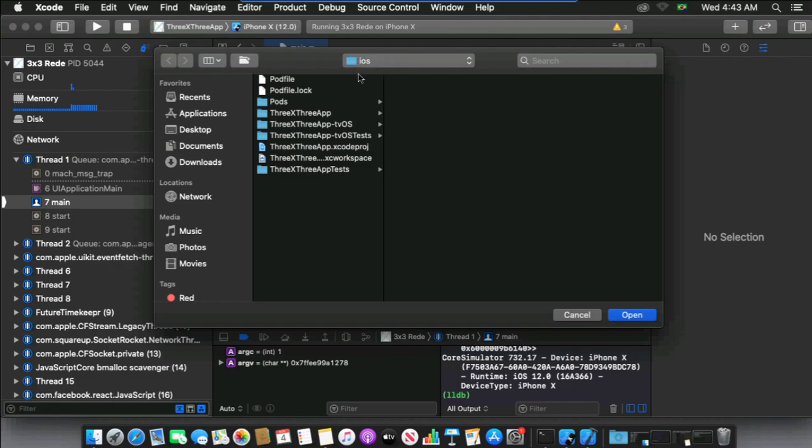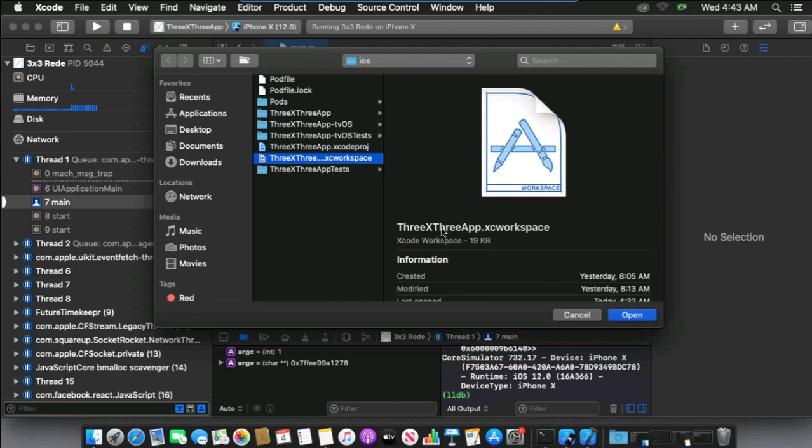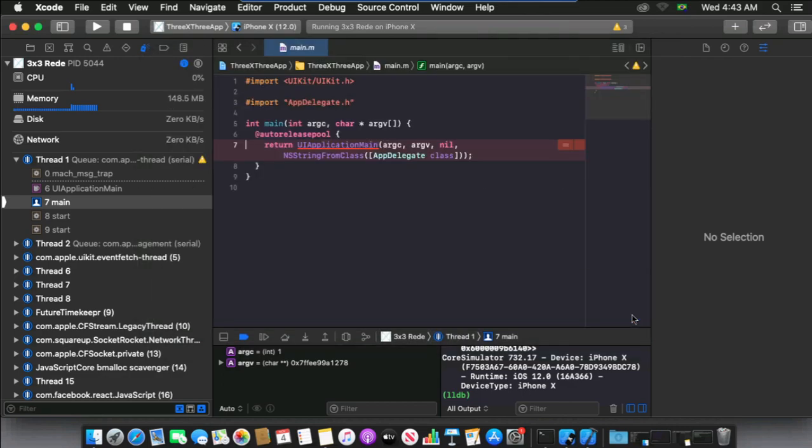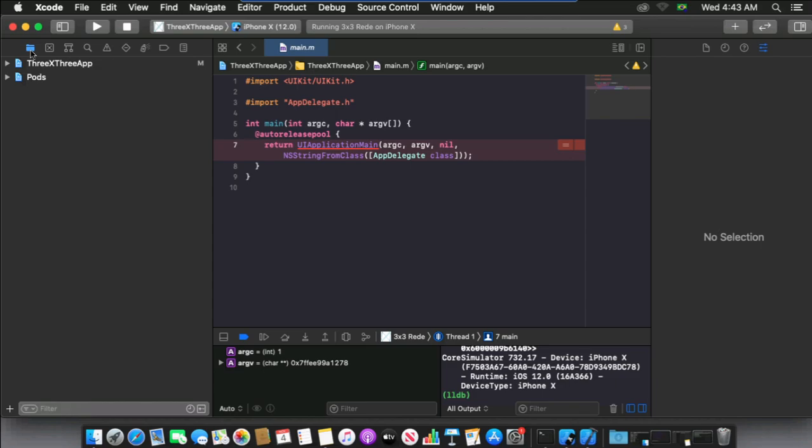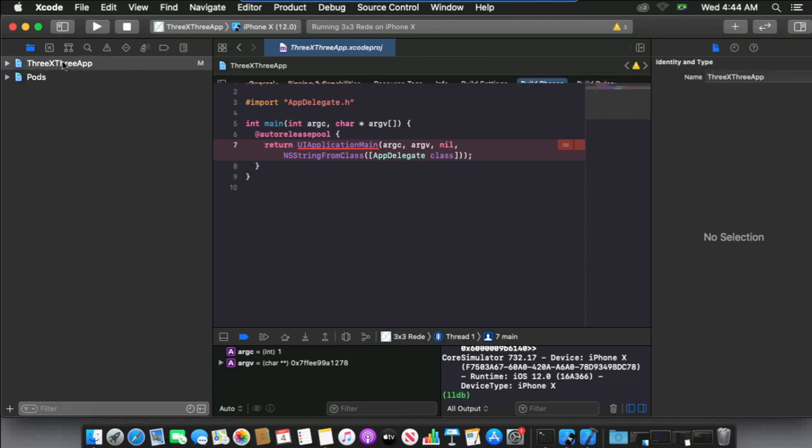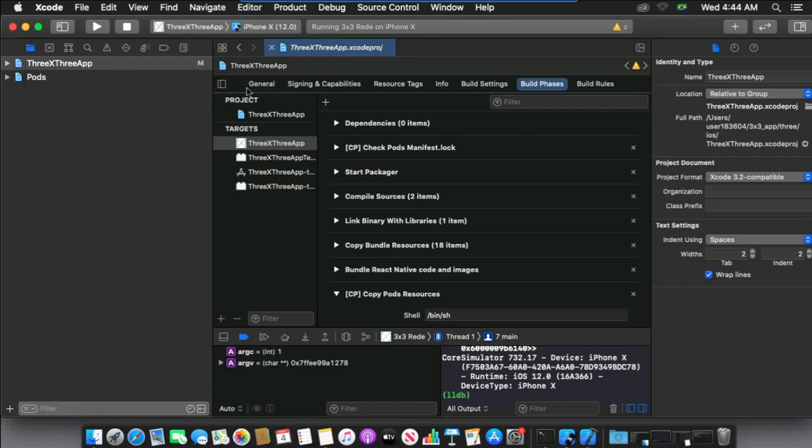Inside the iOS folder of our project, you see the project name dot xcworkspace, and you open this file here. This icon, you'll see the project name and this configs, and Build Phases.